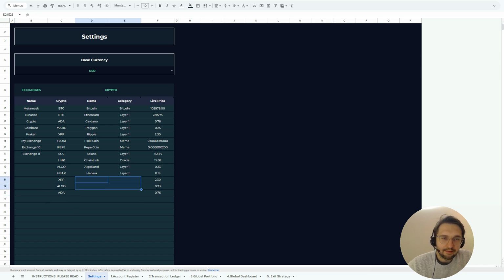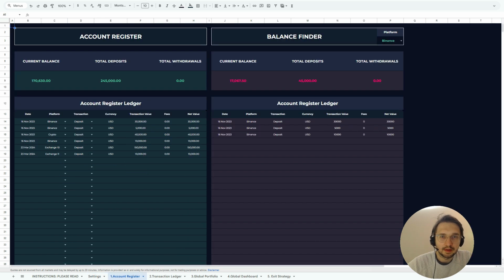Then the recommendation is to put the name of the cryptocurrency, because this will later help with the transaction ledger. This is the only setup that you need, and it can be done in less than a minute depending on the cryptocurrencies that you have. For any questions, you can ask me and I will try to help you out. If you need anything more personalized, I'm more than happy to build it for you.